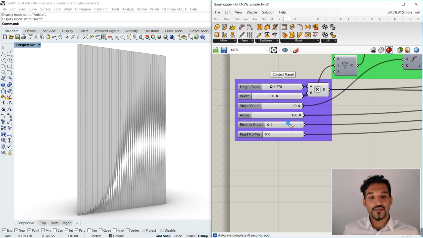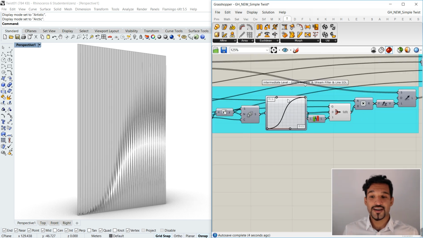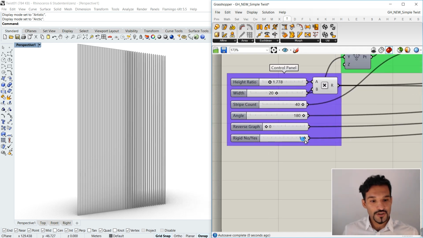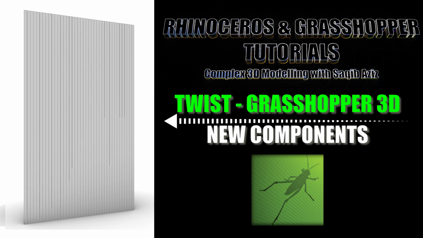We will also look at the graph mapper and understand how we can use this graph mapper to actually design our pattern that we want to draw upon to use as a twist mechanism. And we will have a look at some more features of this twist command, which is quite handy to know if you're working with it. So I hope you're excited, and let's start this tutorial right now.